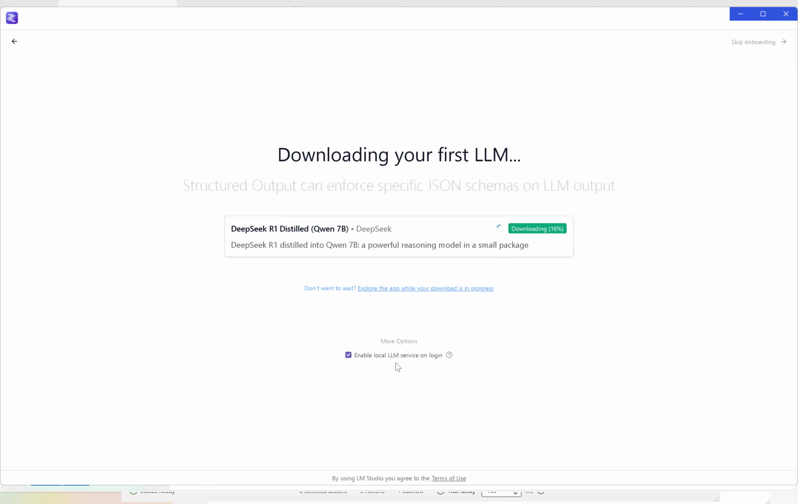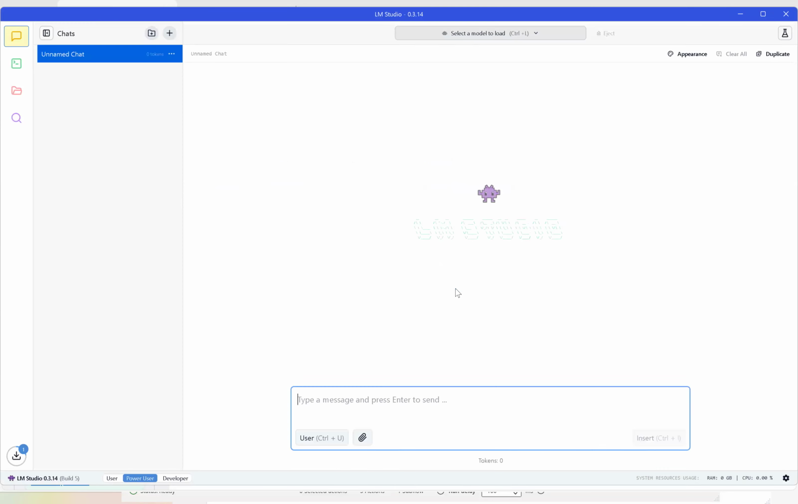So enable local LLM service on login. This is when the computer starts, it will be loaded right away. So that is pretty cool. I could skip onboarding if I want to, but I could just go ahead and explore while it's downloading. This is the first time I'm loading it, so I'm exploring it together with you guys and seeing how this thing works.